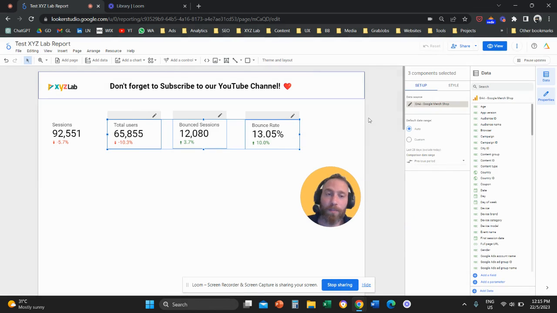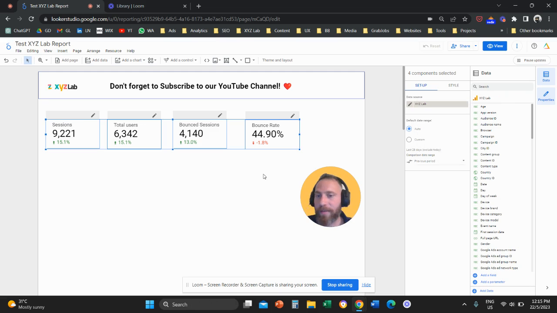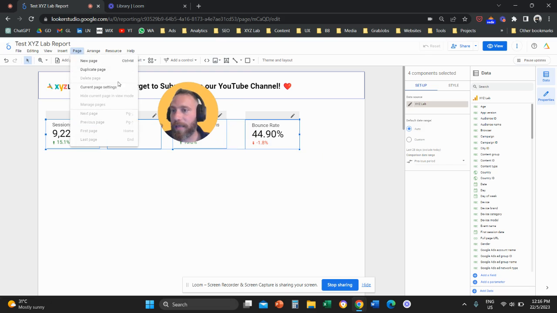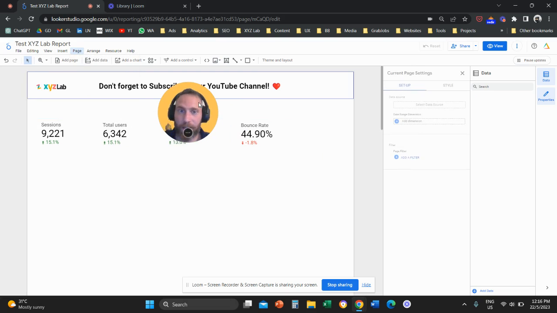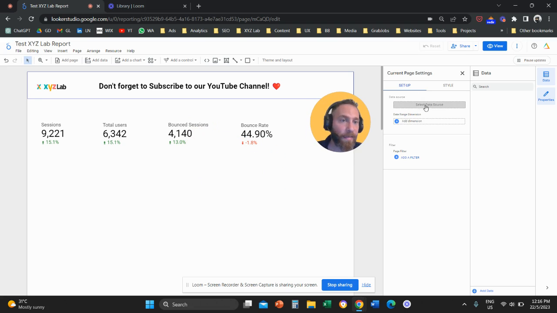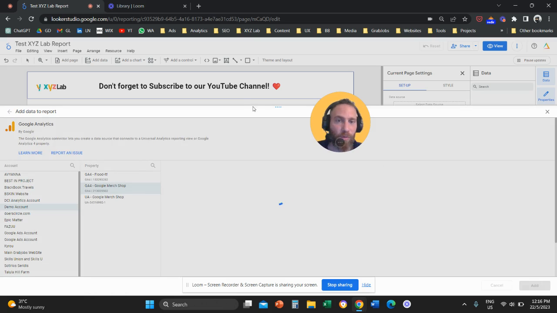If you don't want to do this manually, and let's say I'm going to change back to my own website, there is a second option that is more convenient. If you want to save time, you go all the way up to page. You click on page, then on current page settings, and on the right-hand side under setup, where it says data source, you click it, select add data, and select the data source you like. Again, I'm going to select the demo account and add it. And that's pretty much it.